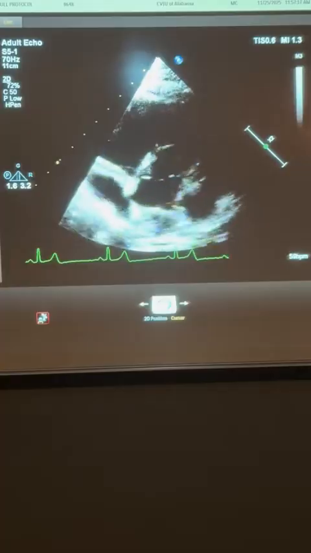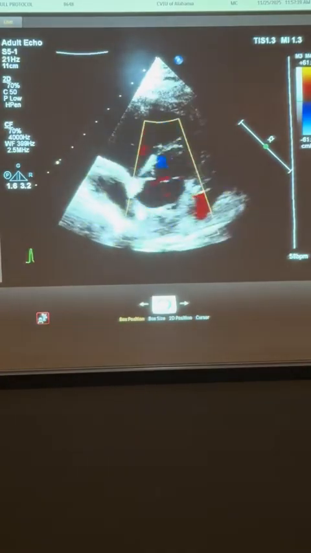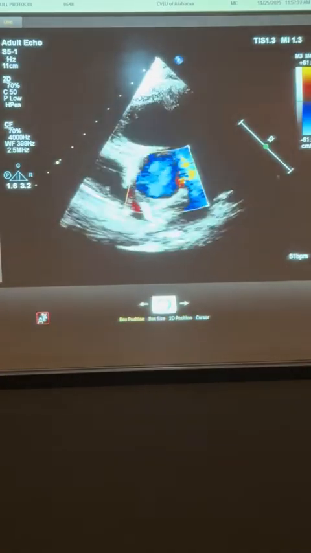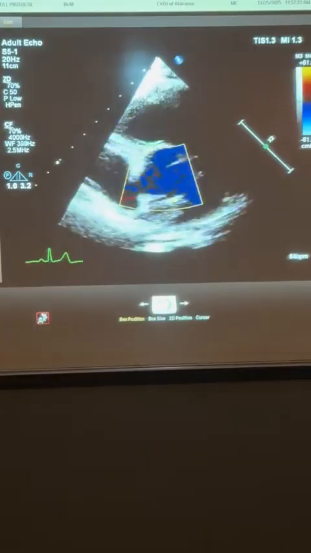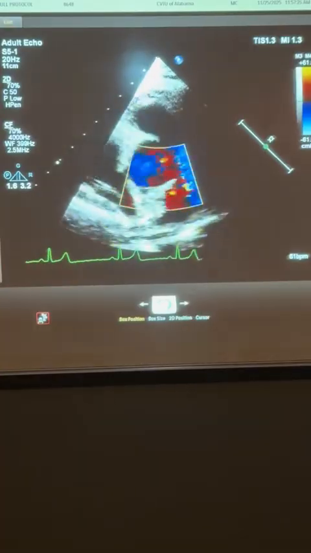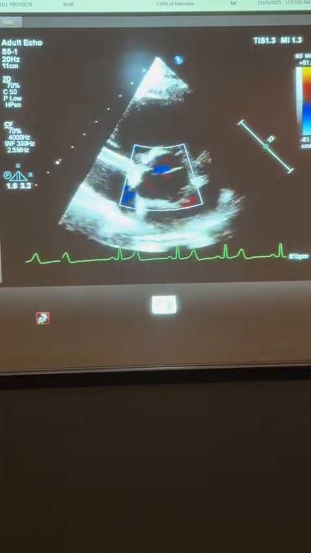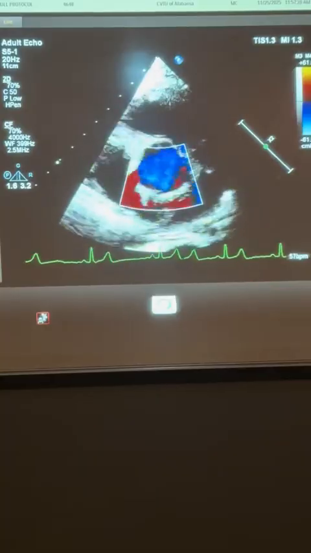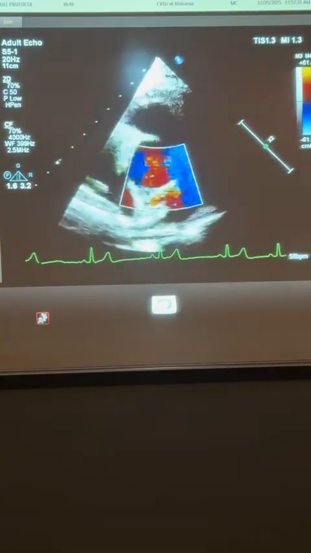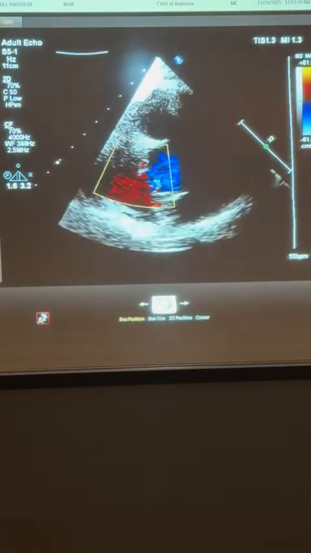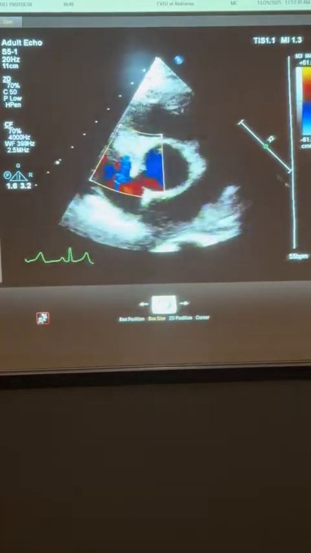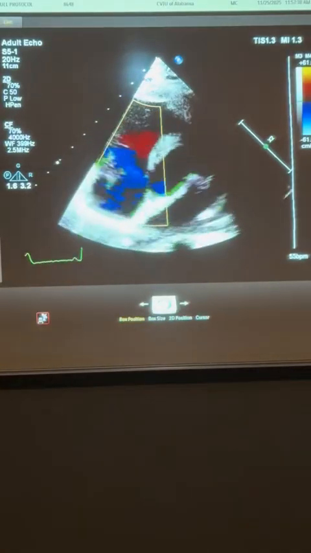And then now I'm going to color my aortic valve. I want the box just large enough to cover the valve and a little bit of the surrounding structures. And then we're gonna swing it over and do our tricuspid valve.